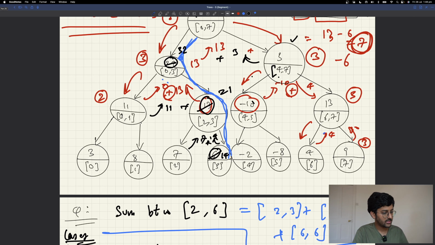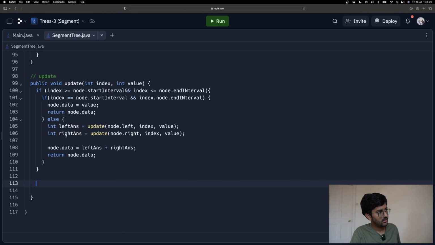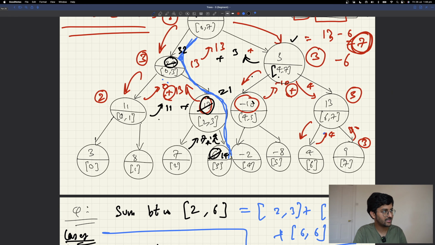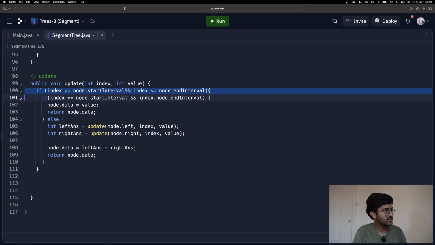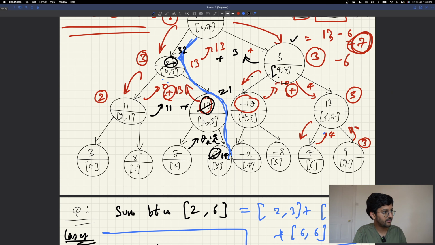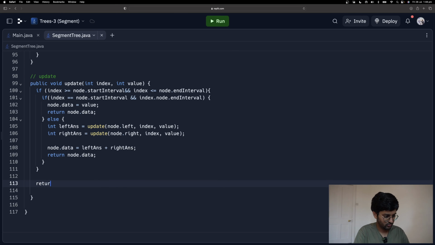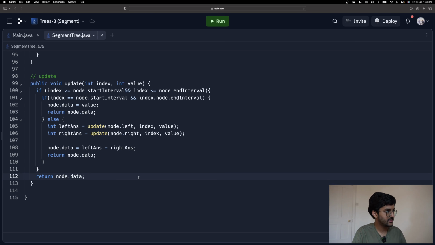But otherwise, for this case, let's say it's completely outside. If it's completely outside, not in this range, then for example this one, I will just return the value. That's it.